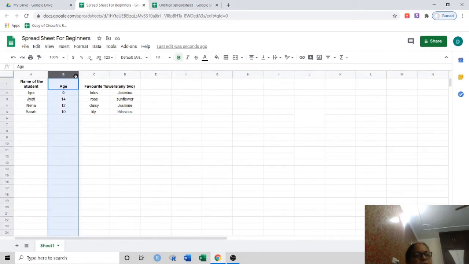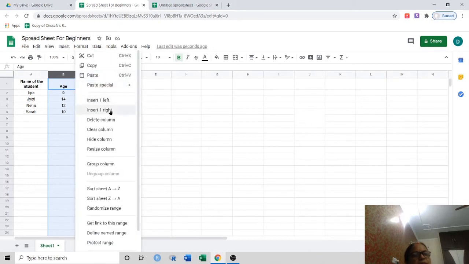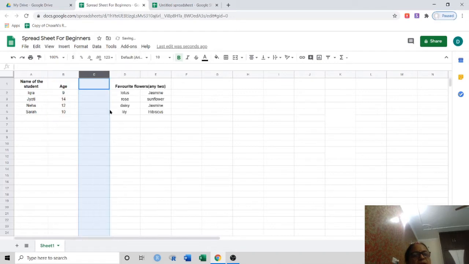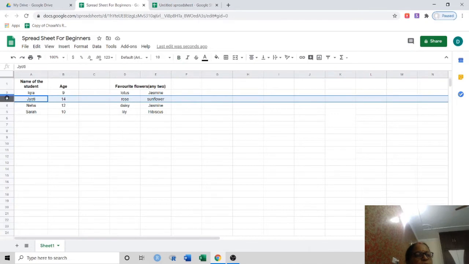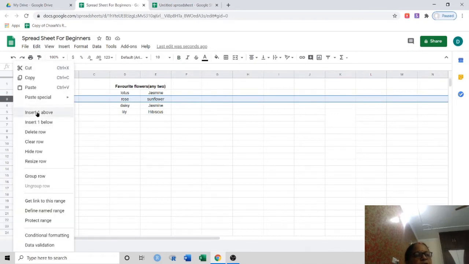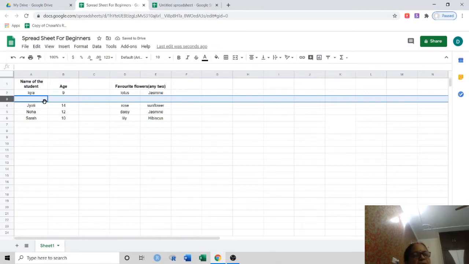I select this column. Then I right click over here. Insert one column to the right. It comes over here. I insert a column and see, a column has appeared over here. And now you can mention the house number or whatever you desire. Similarly, you can do for rows. If you have to insert a row between row 2 and 3, you go to row 2 or you can go to row 3 and you right click over here and you get an option, insert one row above or insert one row below. I need between 2 and 3, so I insert one above and here a row has been inserted between Ikra and Jyoti.